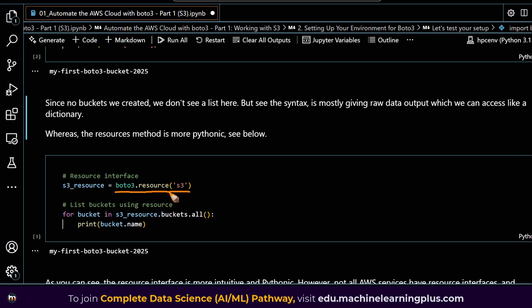The resource-based interface is sort of a more Pythonic interface. So for example, you have created a resource here and you can use Python-like syntax to iterate through all the buckets present in your S3. Or rather, this one just lists down all the different S3 buckets.